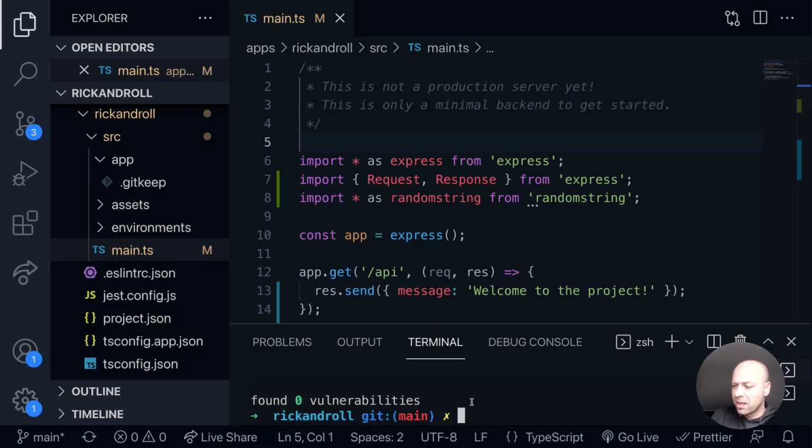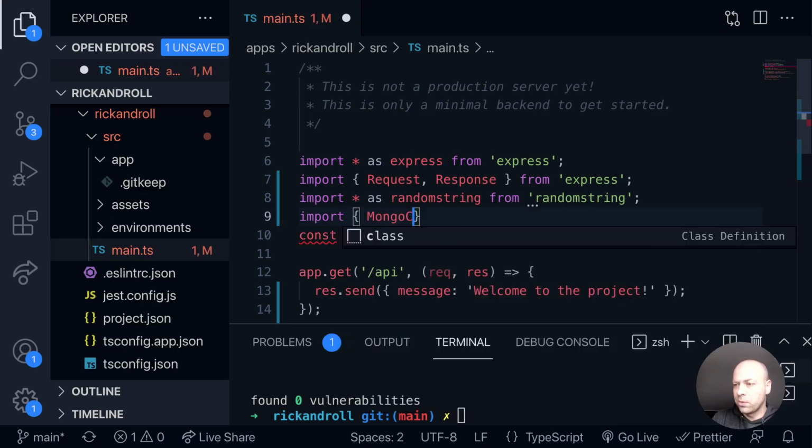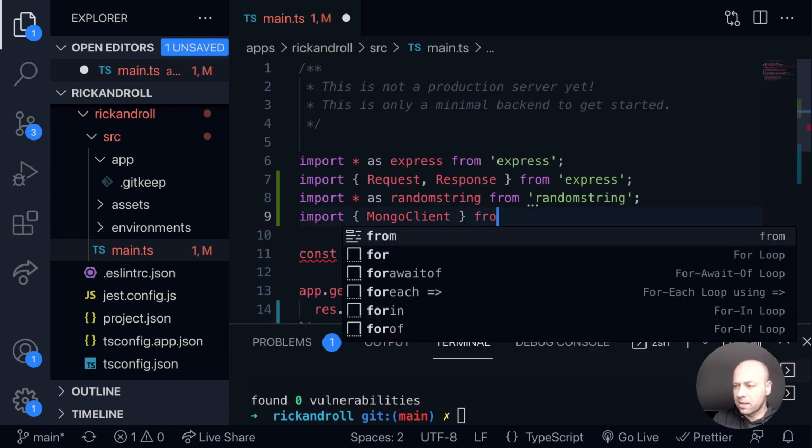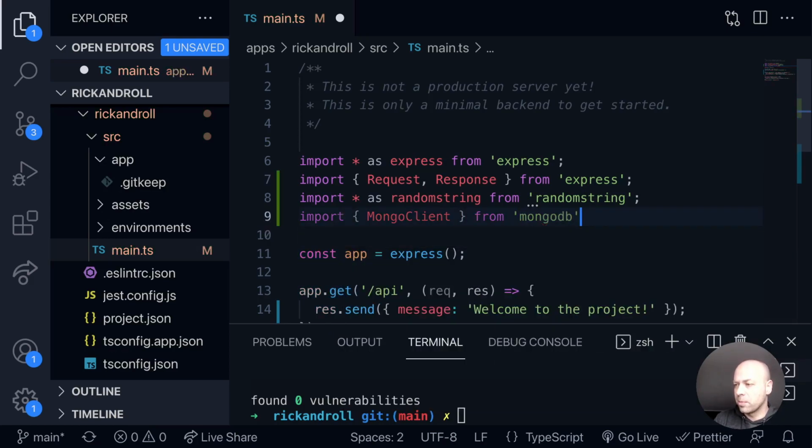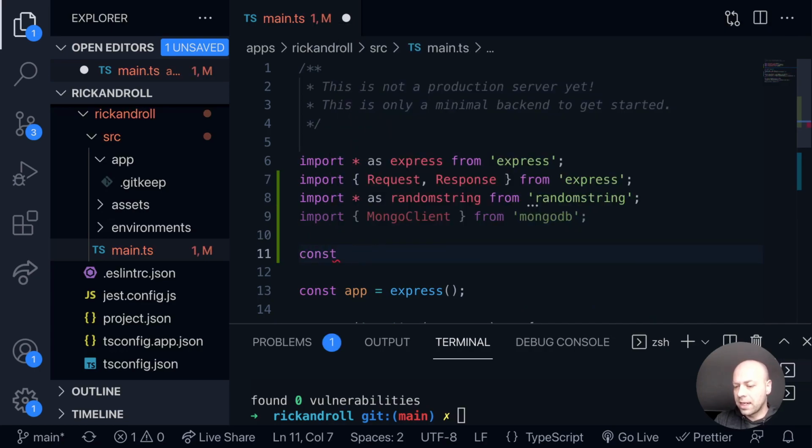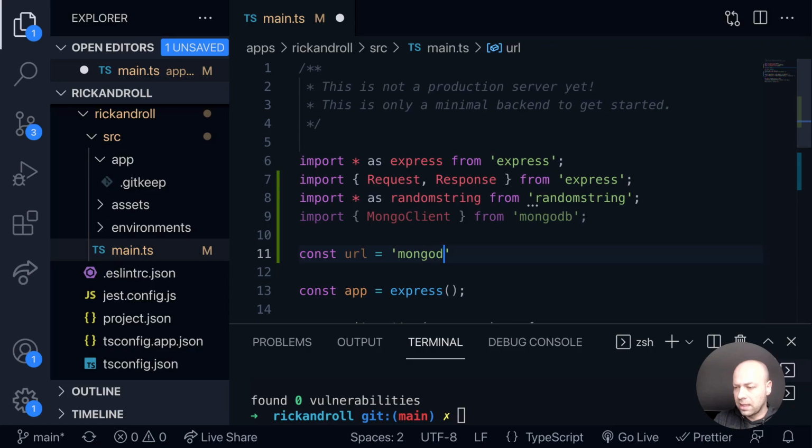Down here on the command line, I can simply paste npm i mongodb. Once we've done that, all we need to do is import it into our project, and we need to import a property from the library called MongoClient, from mongodb. So let's first of all create our connection string URL. We'll say the URL is equal to the MongoDB URI, very much like we set up yesterday.